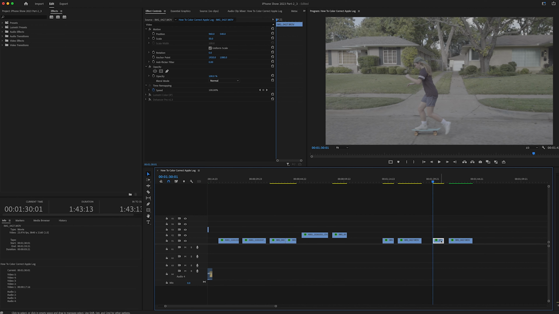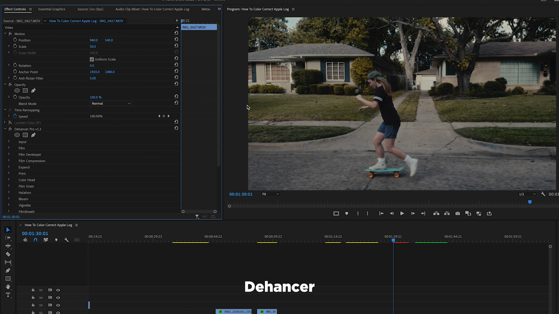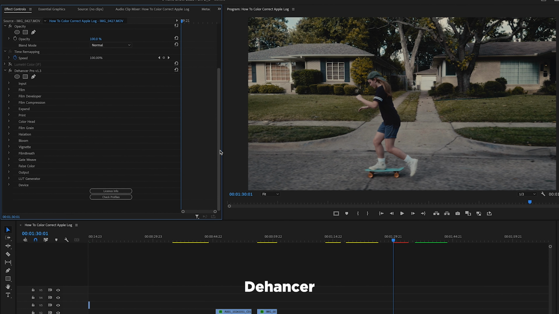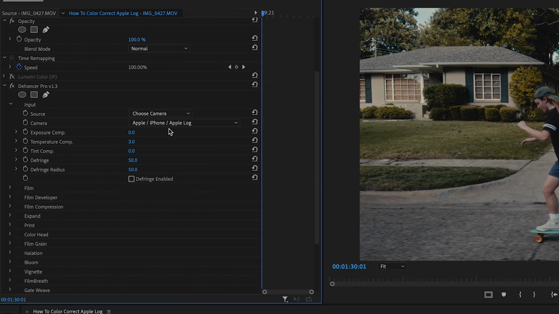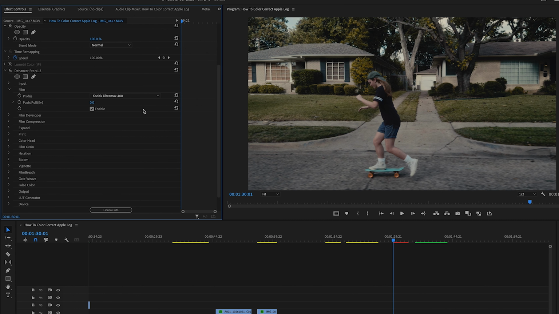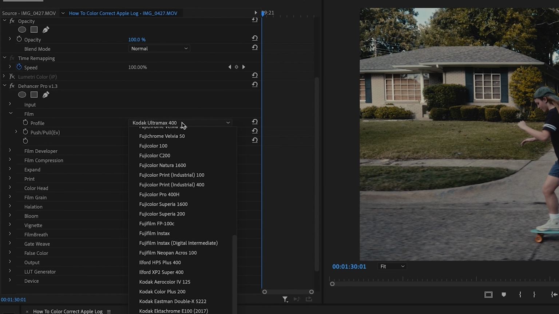All right, and then last one. Now I'm going to use Dehancer. You drop it on, and it has a ton of control. It's mainly film controls, effect controls is what I would call it. And for input, I chose Apple, iPhone, Apple Log, and then it creates the actual proper gamma profile. And then you go through and pick what you want. I picked Kodak Ultramax 400. It's got a ton of film stock. You can go through and pick whatever you want.